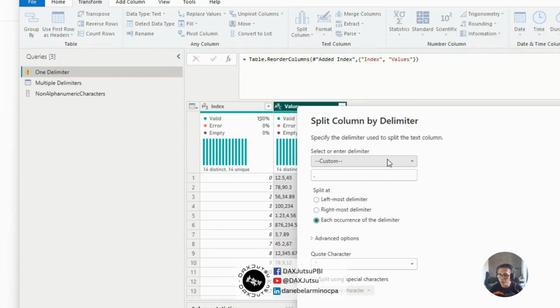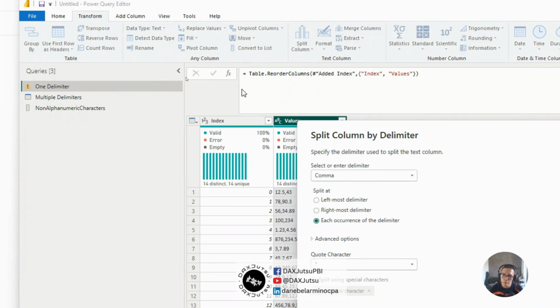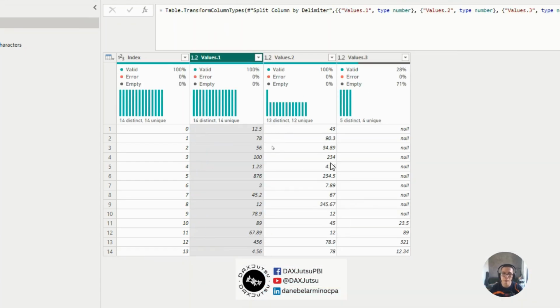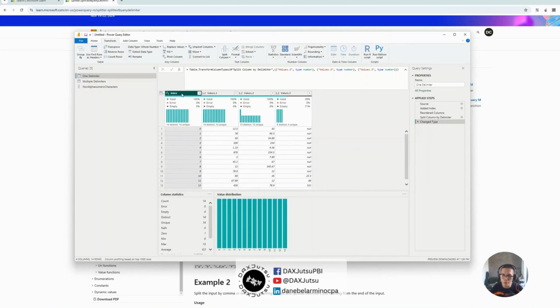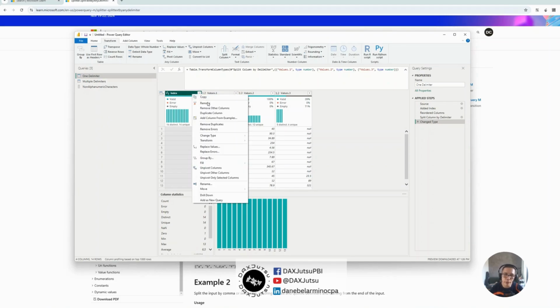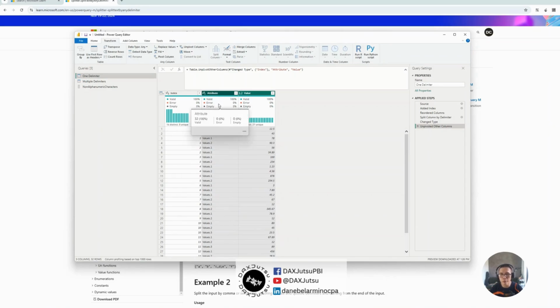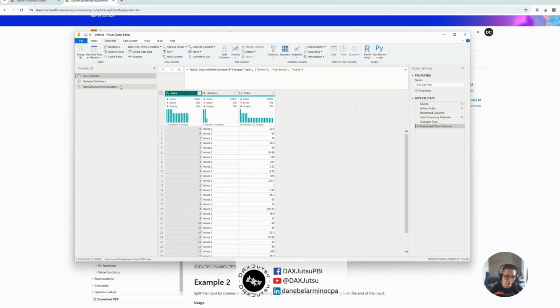And our delimiter is, of course, a comma. Each occurrence of the delimiter. So now we have split it. And the next thing to do is, because we want these columns to be into rows, we then pivot, and pivot other columns. And now we have our column into rows. But this is quite manual.